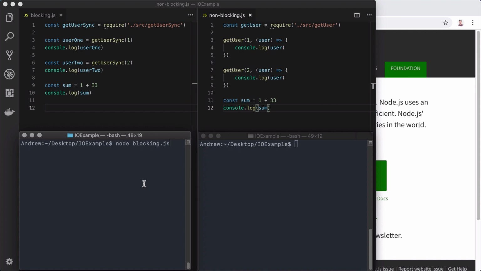Now, to make things easier to see, I've delayed the I/O operations to take 5 seconds, so it's a bit easier to talk about things as they're happening. Let's go ahead and kick off the blocking example. So what happens? Nothing. We are sitting here and we are waiting for a full 5 seconds before that first user comes back. There it is.